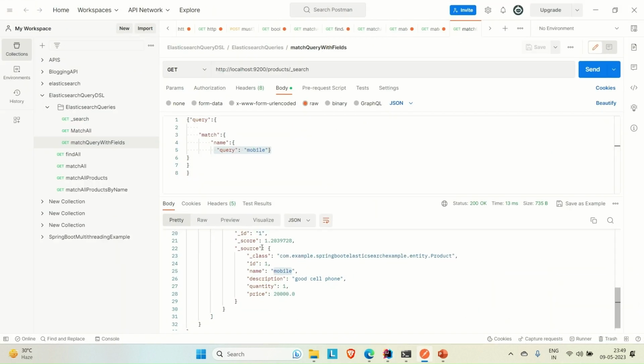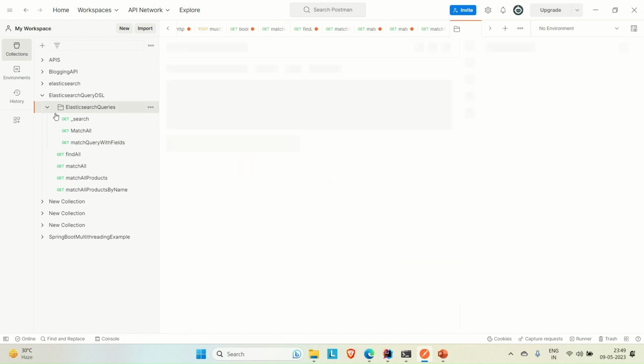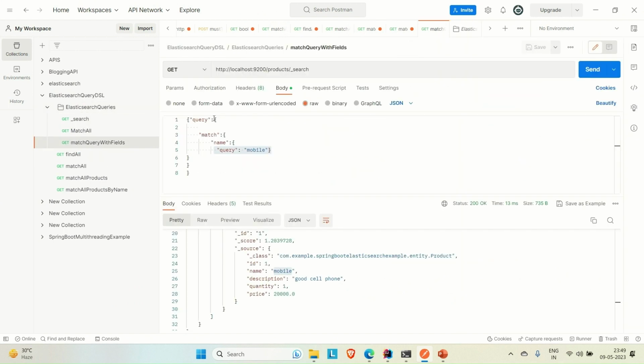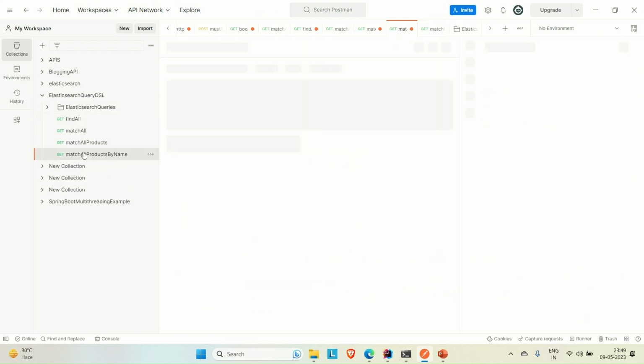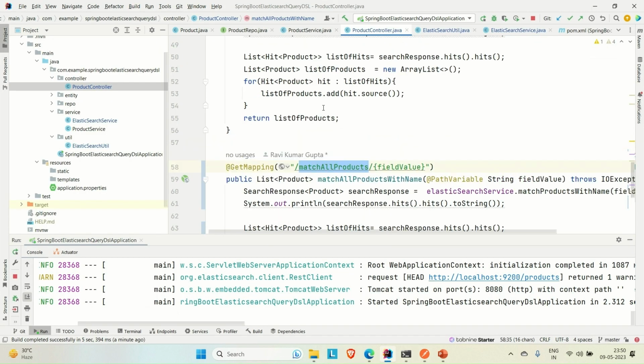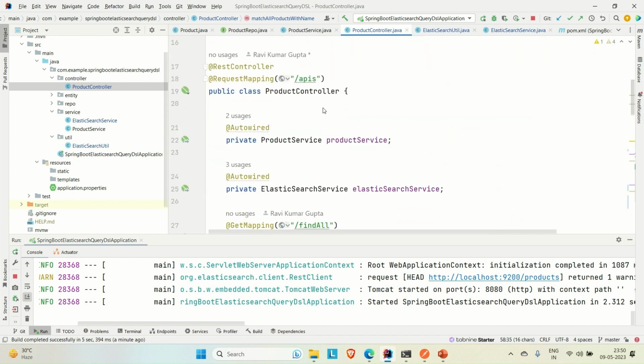Go to the Postman, and let me go here to the Elasticsearch query with the fields. Let me minimize this, and here you can see I have already created this API. You can see our application is up locally on port number 8080, and the class level mapping is APIs. Now let me show you. For the controller, you can see the class level mapping is APIs.